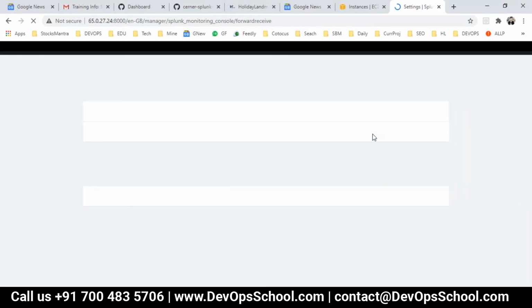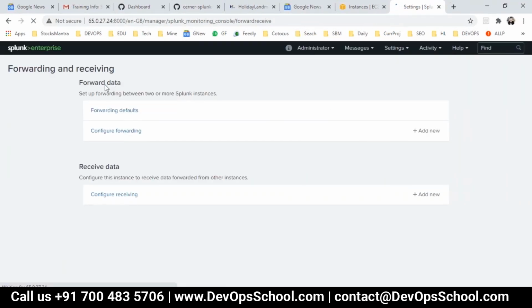Now you have Forward data here. So this Splunk can forward the data also, but it can receive the data. Here only receiving the data is there. Now I want to show you the file for receiving the data, which is called inputs.conf.